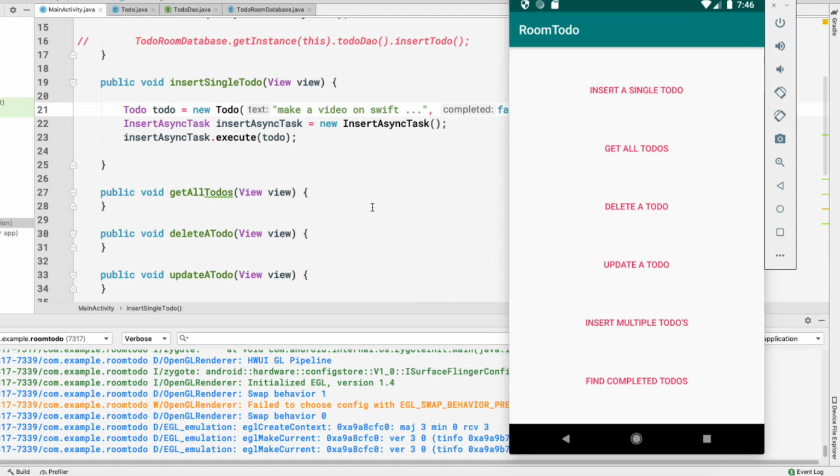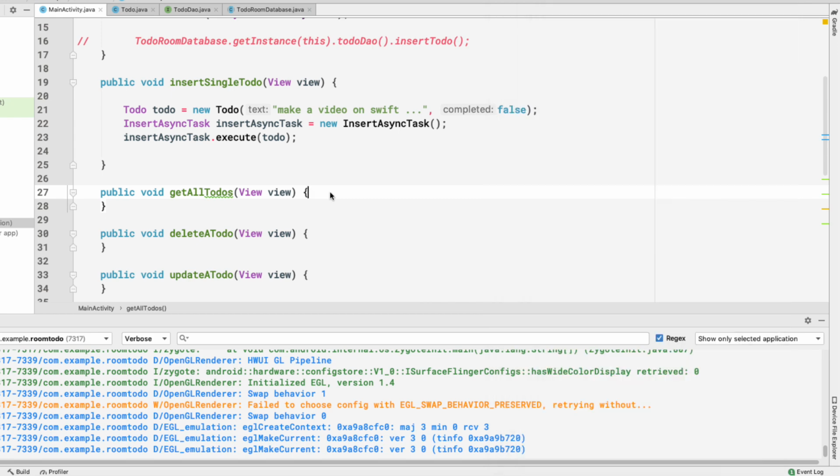So now I have inserted two more to-dos inside our room database. Now let's get a list of all to-dos so that we can see what all data is inside our room database. And now we have to implement this button here, that is Get All To-dos, so that we can see what all to-dos we have inserted in our database. This button fires this function, that is getAllTodos, and inside this function we'll be implementing the get all functionality of our room database.